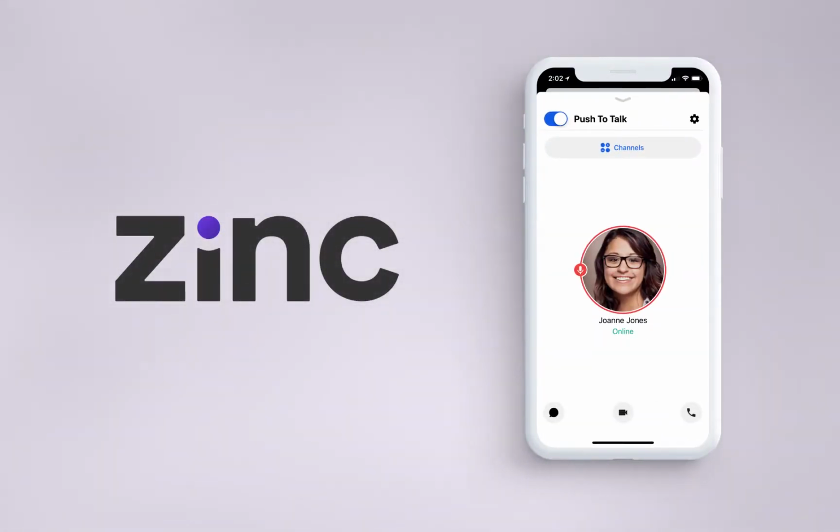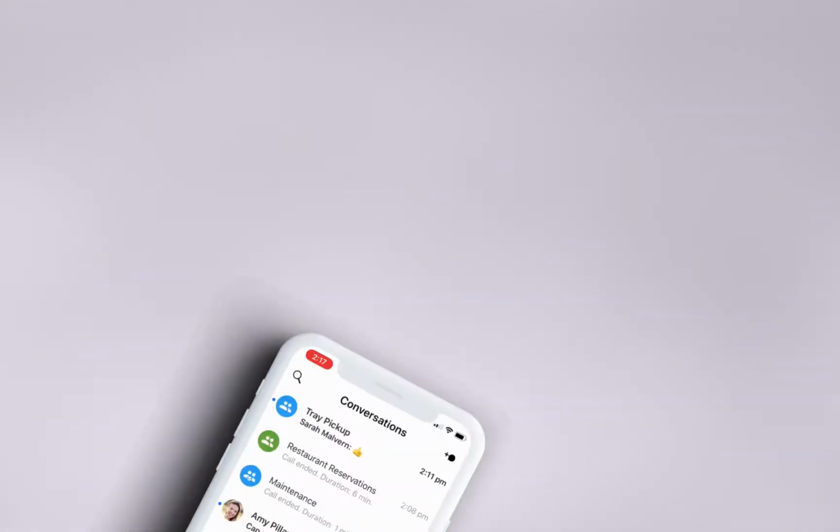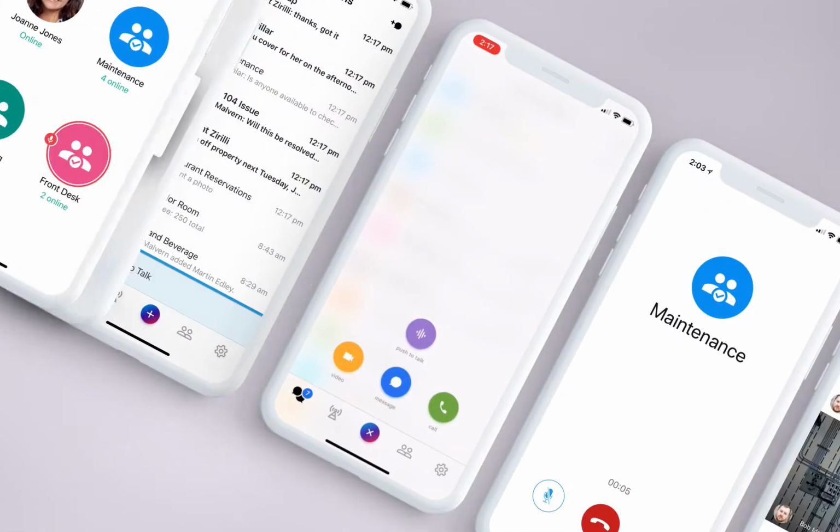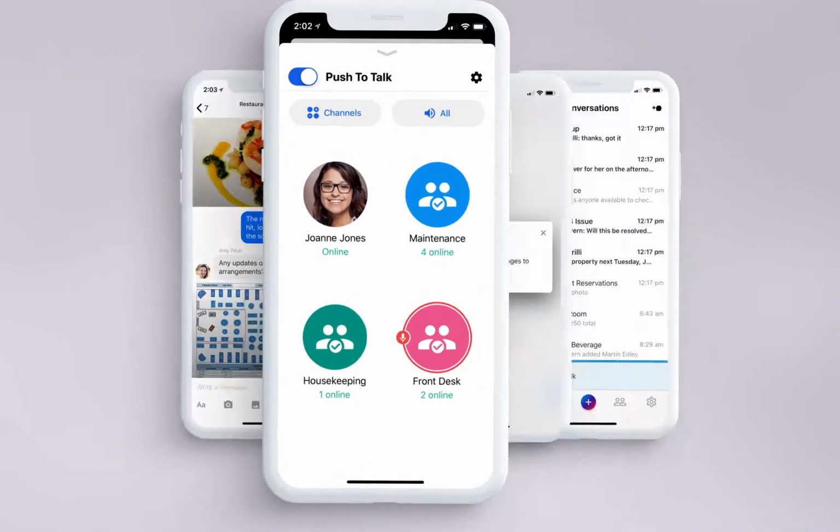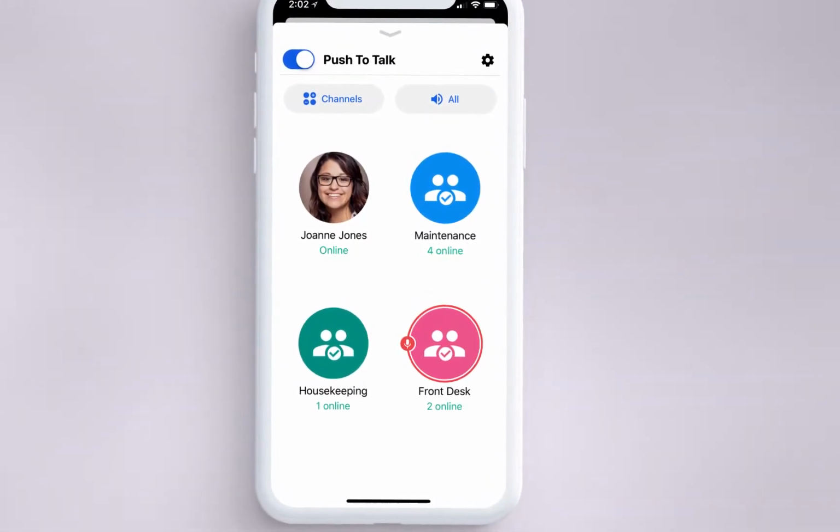Today we'll be learning how to use push-to-talk mode in Zinc. This will allow you to use radio-style, real-time communication right within Zinc. You can now send and receive voice messages in the same app that you use for messaging, image sharing, and audio and video calling. Let's take a look at push-to-talk in action.